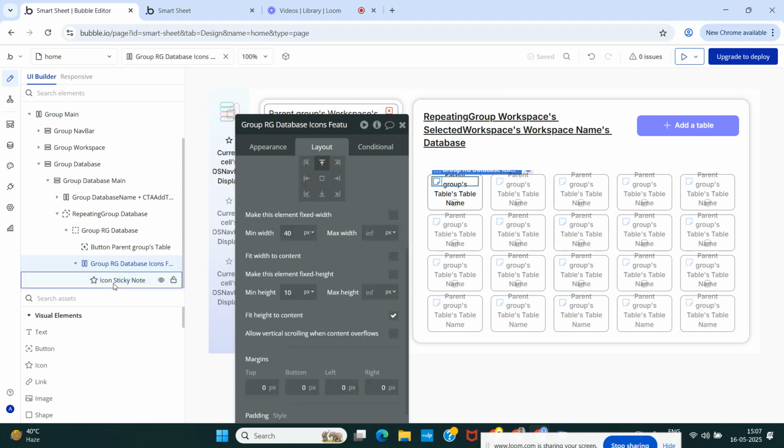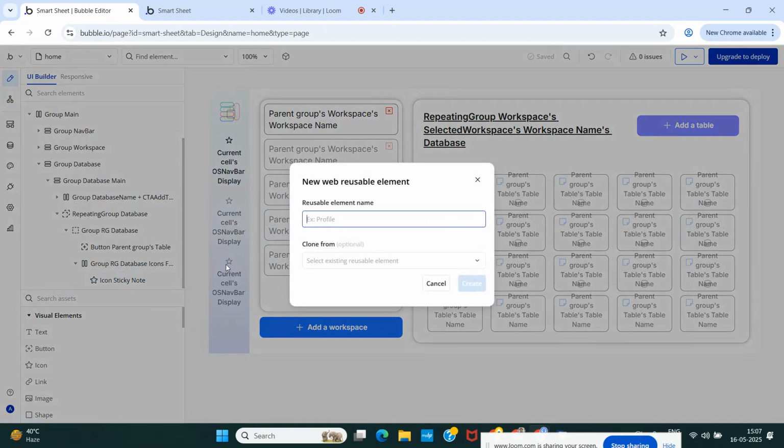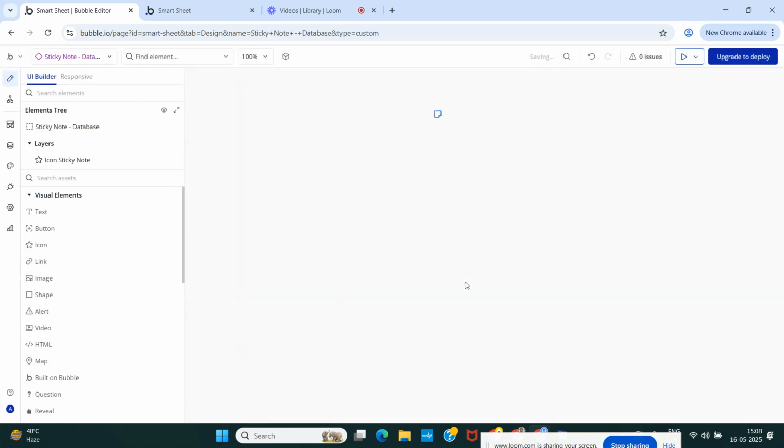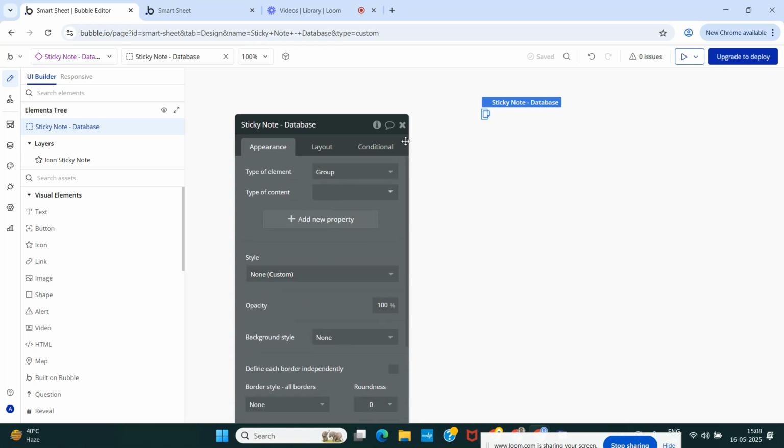And one thing I would like to do, I'll keep this sticky note and convert it to a reusable element. And I say sticky note, and that is for database. I'll create this one. Yep. And for the parent group, I think I'll keep the default, with the builder width to 20, minimum height to 20, or probably let's say 10 and 10. Yep. And then there is no background, nothing.